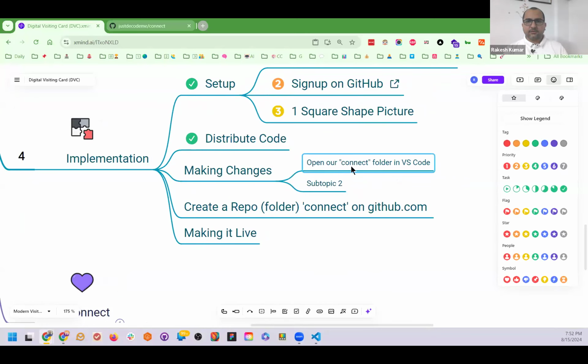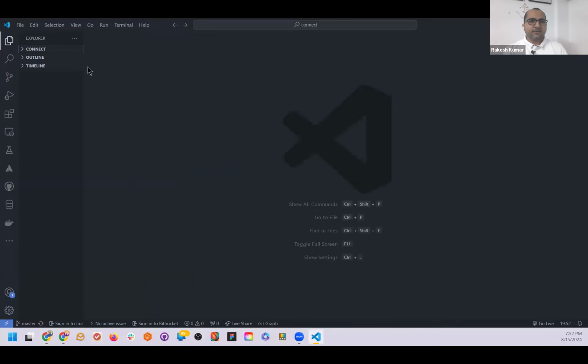So for making changes, you need two things. One is VS Code to edit the code, open connect in VS Code, and open the index.html file in the browser to see the changes. So these two things you have to do parallelly. You will make some changes and then you see the file, this index.html, in the browser. So you edit the code in VS Code and you see the output in the browser.